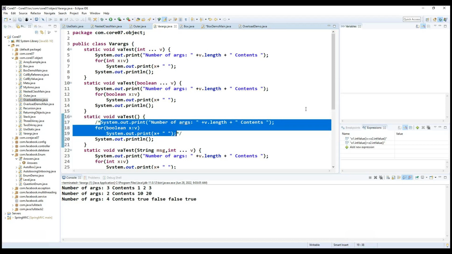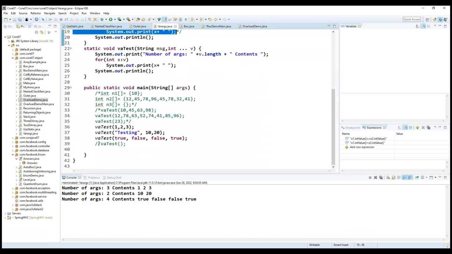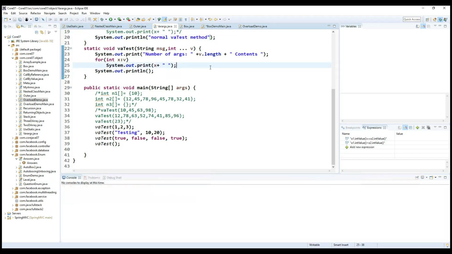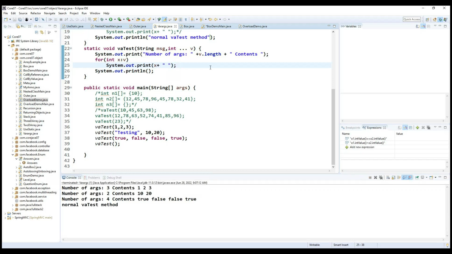I'm going to comment out this section. Now you can see this is the VA test, but this method will be called as a normal method. It is not the Varargs concept here. Okay, so if I print this, we'll see whether this message will come or not. Now you can see the normal VA test method. So what you understand here is that without the parameter, it is calling this.